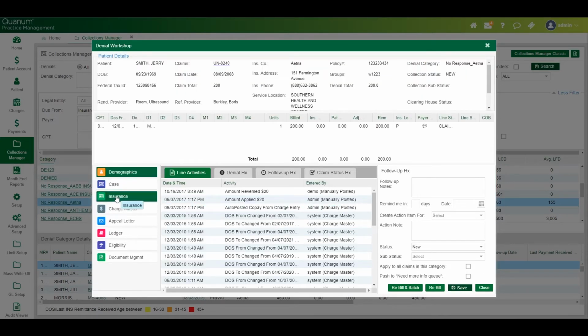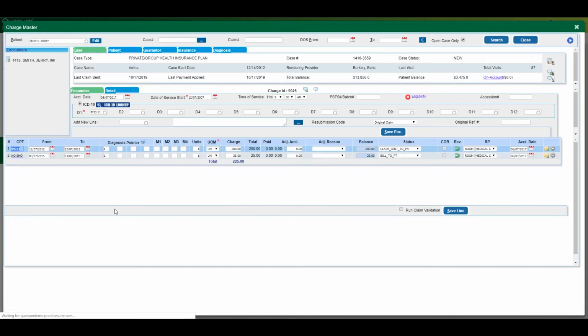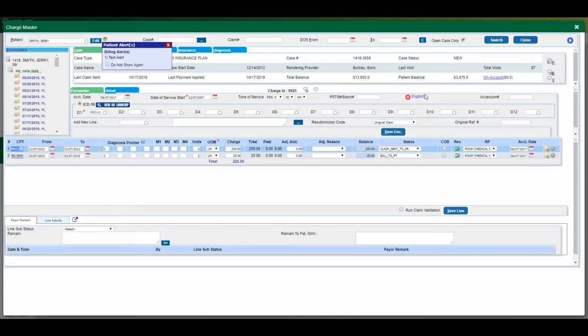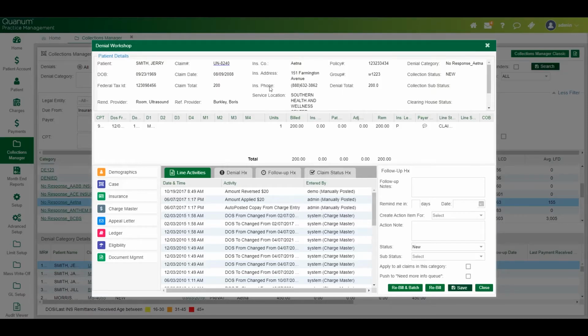Similarly, if you want to go to the charge screen, you can click on the charge master. It'll open up the edit charges screen for you. You can also access an appeal letter. Similarly, ledger, eligibility, and document management. If you have any documents uploaded into the patient's document management screen, you can also access those documents from here.